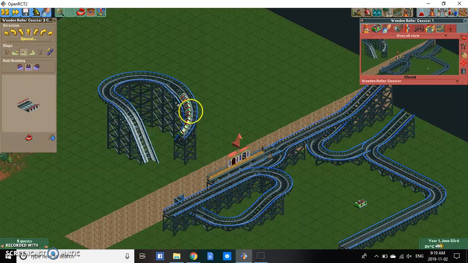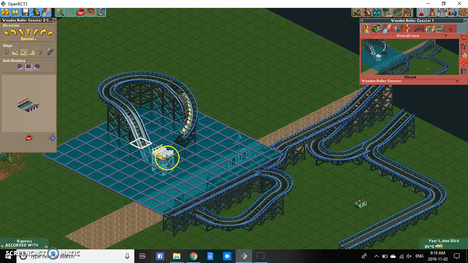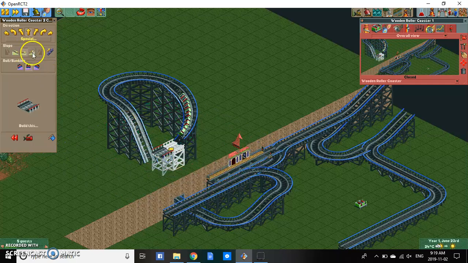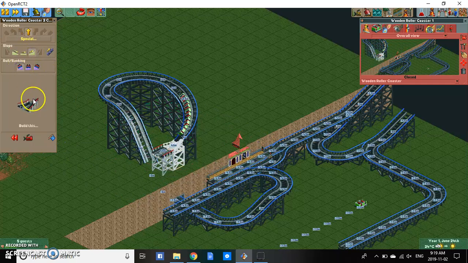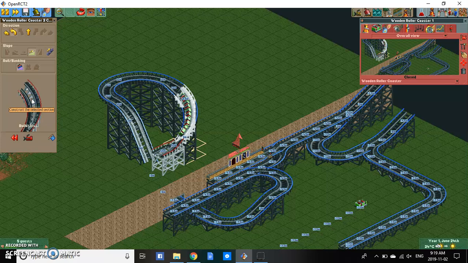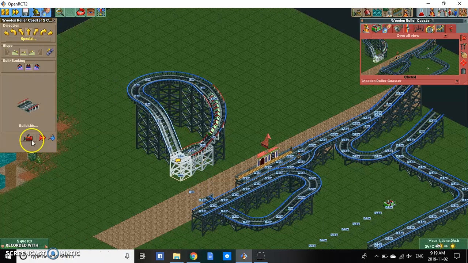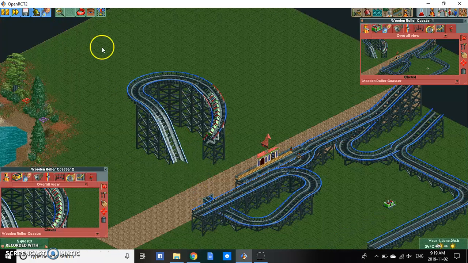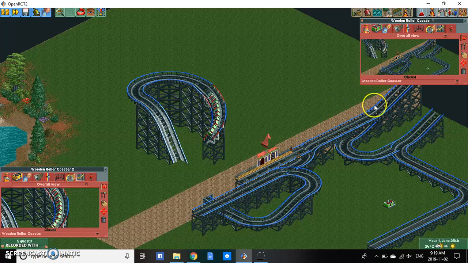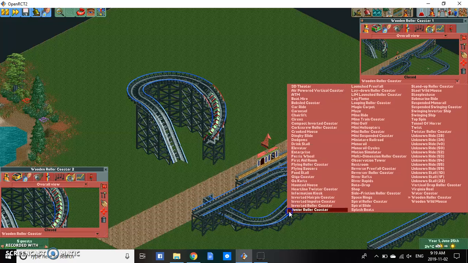And this will be our curve piece for our station. So I'm going to start by going here. I'm going to do this, and I'm going to copy that section of track that I would like to use for my station. Like so. Now what I can do is change my first wooden roller coaster, put it into a crooked house style.